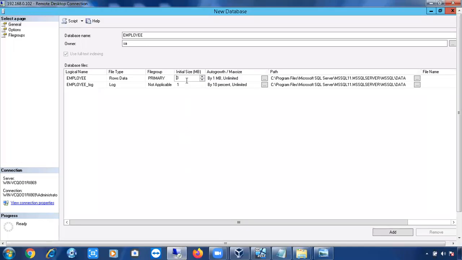Initially it will be created with 3 MB. You can see here the initial size in MB: the data file size is 3 MB, and the initial log file size is 1 MB. If you want, you can increase it, not an issue. You can give 1024 MB, meaning 1 GB, depending upon your requirement. If you don't give any size, it will create a 3 MB data file and a 1 MB log file. Why 3 MB and why 1 MB, I'll discuss.